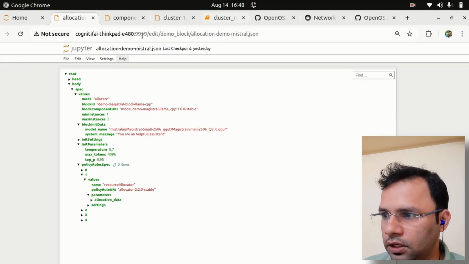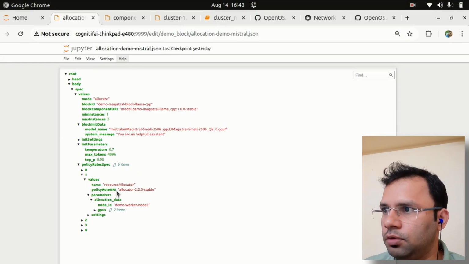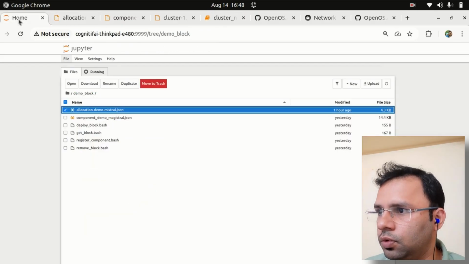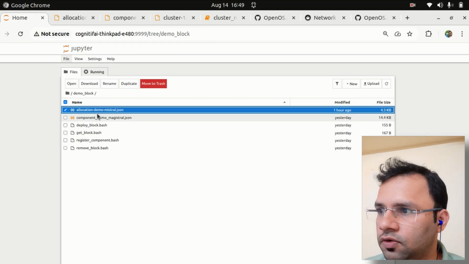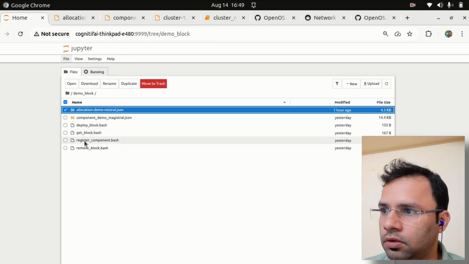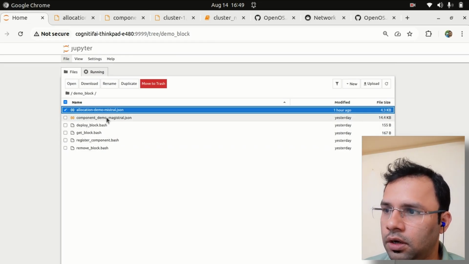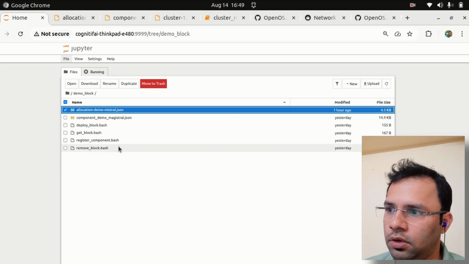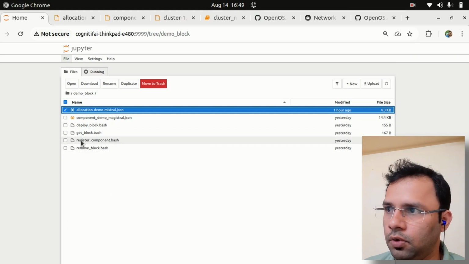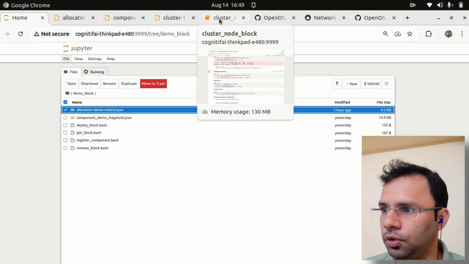Before that, I'll just explain the resource allocation policy code I have. Let me just go to the resource allocation policy. Just before that, to register a component, you have the register component.bash available, which if you run, it will take this component and register it into the registry. All those things are already available in this Jupyter notebook.